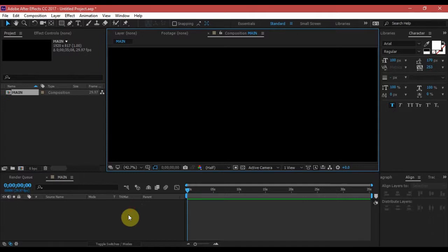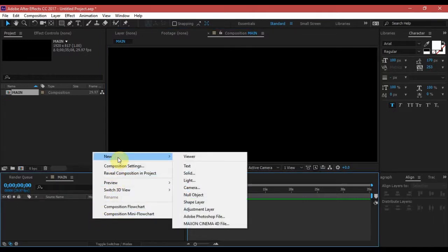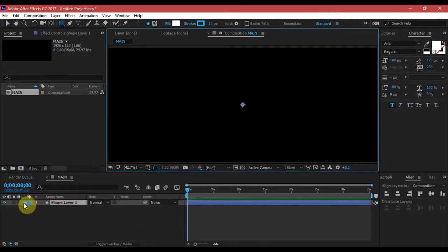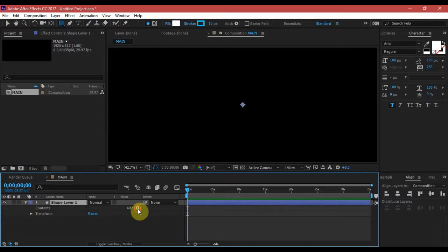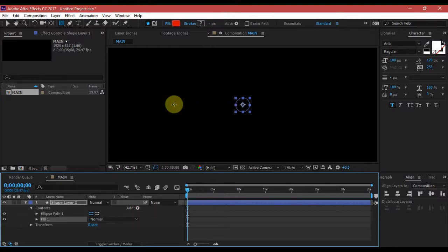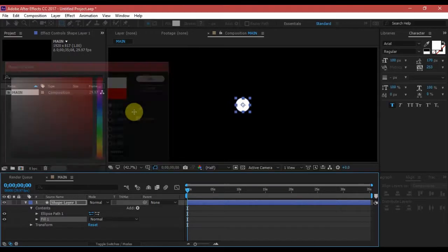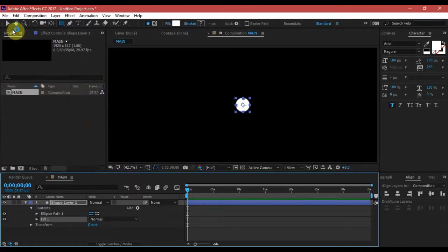After that, once you get the composition, we'll take three shape layers. Right click on the panel, go to New and Shape Layer. There click on this arrow and go to Add, and we will add an ellipse, and again we have to go to Add and add a fill so that it will be visible to us, and make it completely white. And once you've done that, you can go to Ellipse Path and change its size to 15.